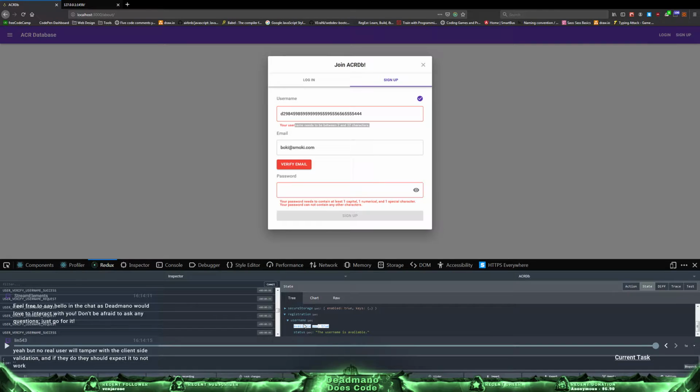Yeah, but no real user will tamper with the client-side validation, and if they do, they should expect it to not work. Yeah, like I said, that is exactly what I said. You'll have that 0.1% that will, but I guess it's just in me who wants to make sure that never happens. And it's a good way to know how to prevent it, you know what I mean? And especially if it's just one line of code, why not, right?